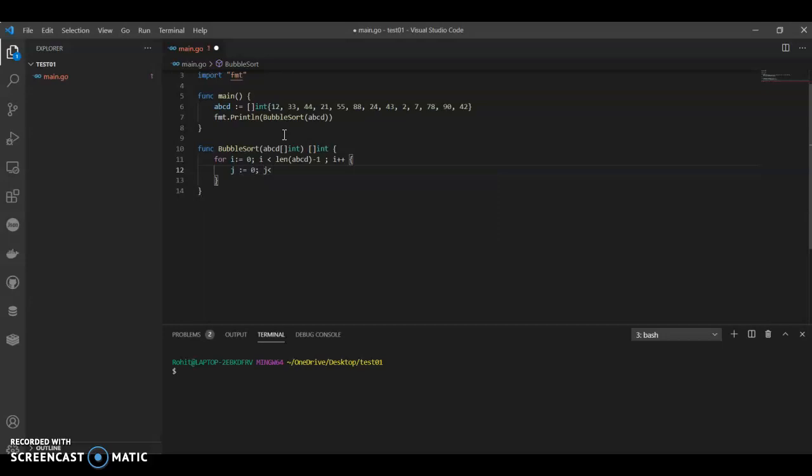j is less than the length of ABCD minus, here there is i, minus 1, so that is going to sort in ascending order. Okay, I'm sorry, for j plus plus.